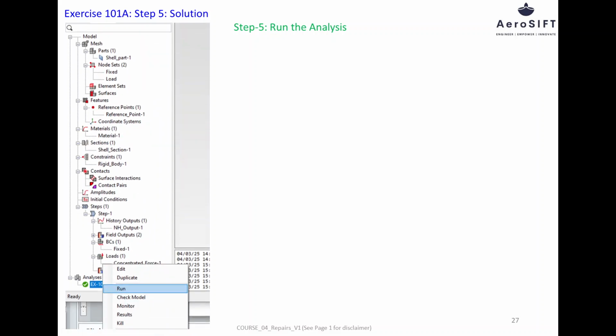In this Step 5, run the analysis, we execute the simulation based on all previously defined setup steps, including geometry, mesh, materials, boundary conditions, and loads. To initiate the solver in PrePoMax, the user navigates to the Analyses section in the model tree. By right-clicking on the analysis case, in this example named EX101A, a context menu appears where we have to select Run to start the finite element analysis.